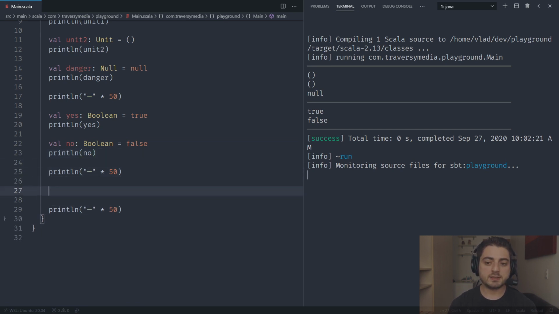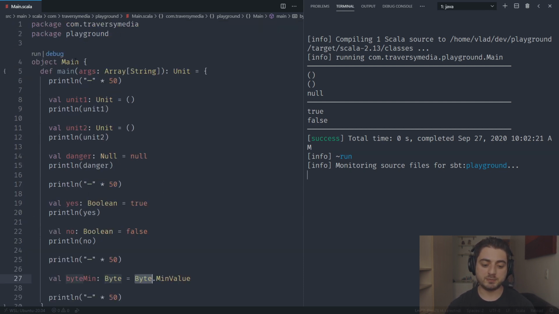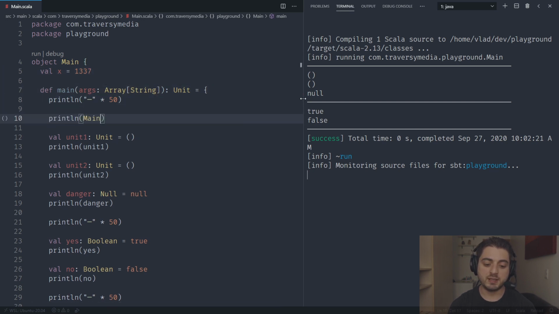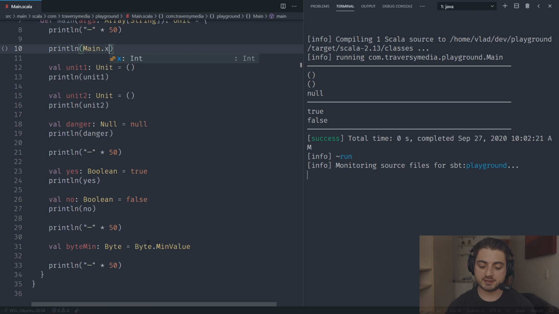Okay, so we're going to do byte min. So one of the smallest numeric types is byte, and we can do Byte dot MinValue. Okay, so Byte is an object, similar to Main. Remember, as we were doing, for example, over here we can do val x equals 1337, and now over here we can access it by doing print line Main dot x.